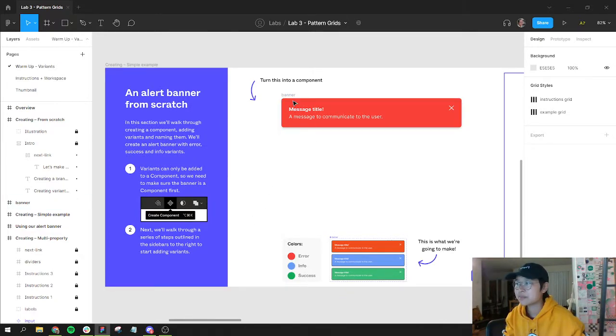They've actually already made the component for us. So in this section, we'll walk through creating a component, adding variants, and naming them. We'll create an alert banner with error, success, and info variants. So step one here, variants can only be added to a component. So we need to make sure that this existing banner is a component.